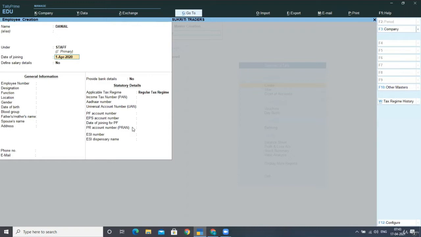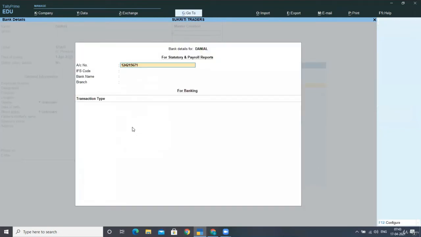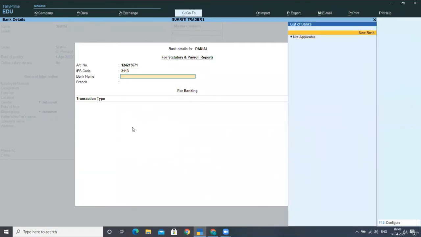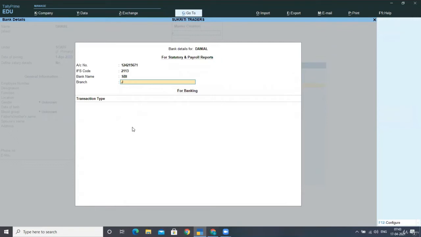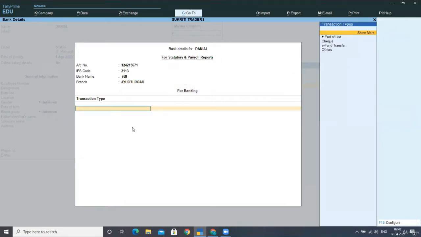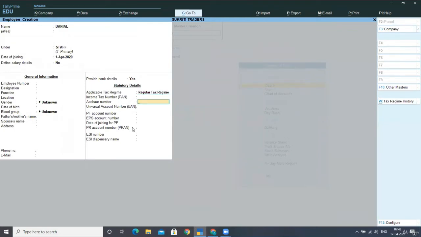Now I'm entering the option where I'll provide the bank details of this employee. I'll select yes and provide the account number, the IFSC code, and the bank name, like SBI, then the branch, let's say Jyoti Road. Next we have to select the transaction type, like I have to pay with cheque. You have to take it under the regular tax designation and then you can provide the PAN number, Aadhaar number or any of the details that you are interested in providing. For example, I am providing the PF account number, ESI number, date of joining, PRAN number, and the dispensary name. Now I am accepting the screen.